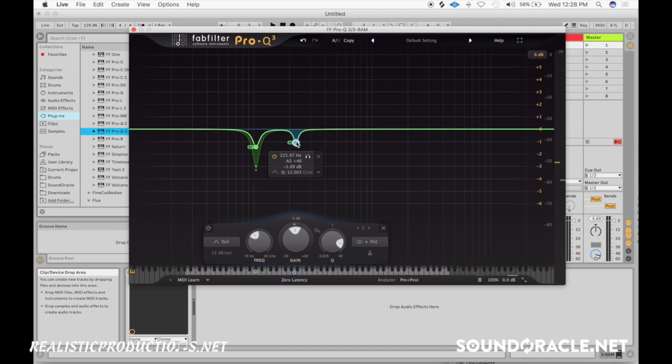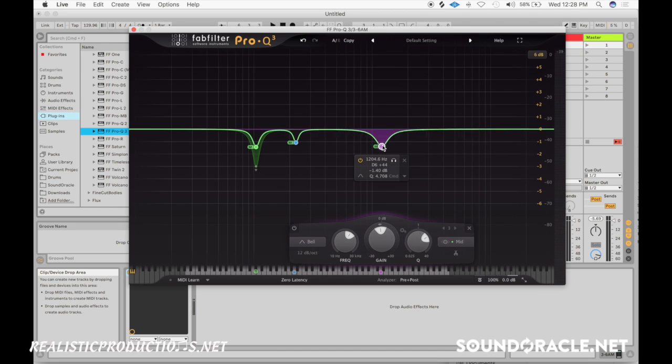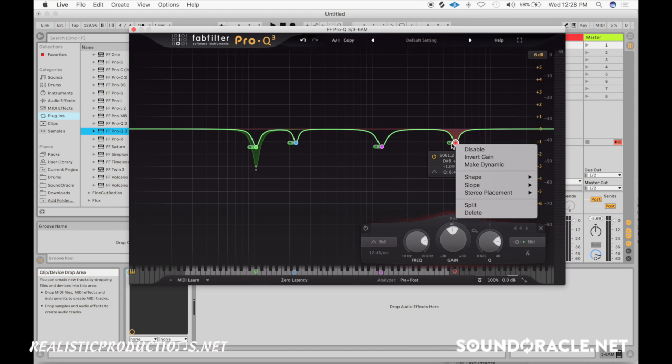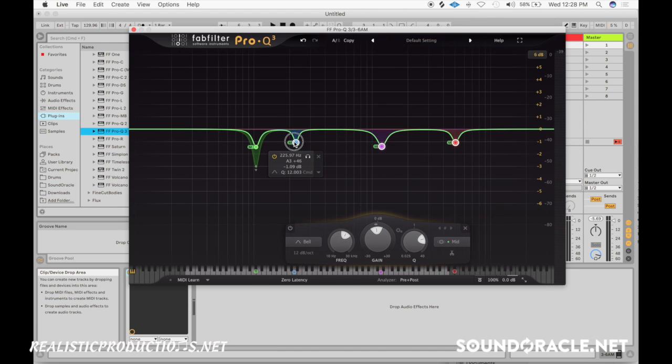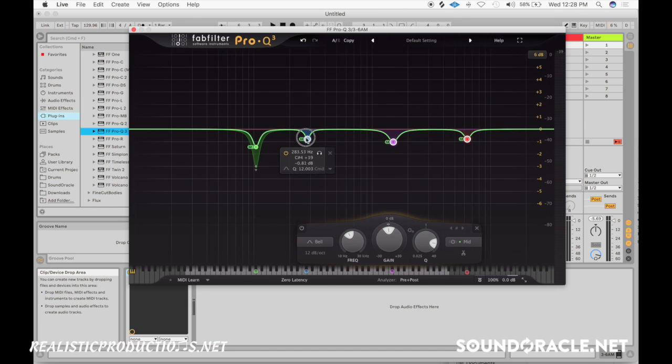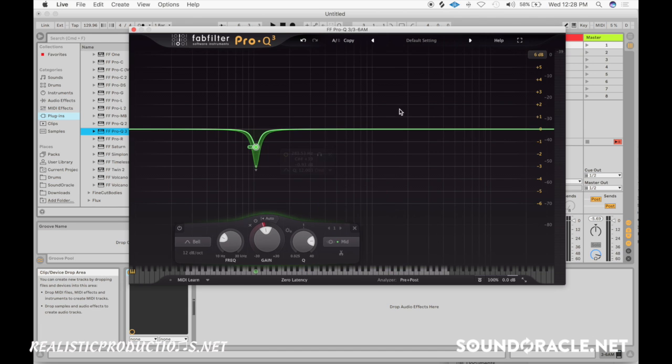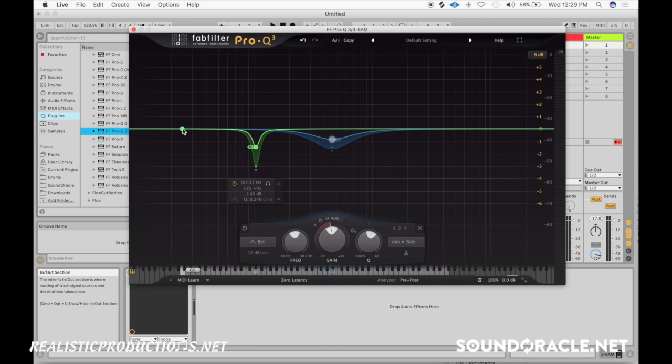Another thing that I really like about this EQ is you can have up to 24 bands. It's really easy to use, and you can just keep making the bands all together. You can highlight things and change them all together if you want. You can highlight things and delete them. There's a lot of things about this EQ that makes it really easy too.